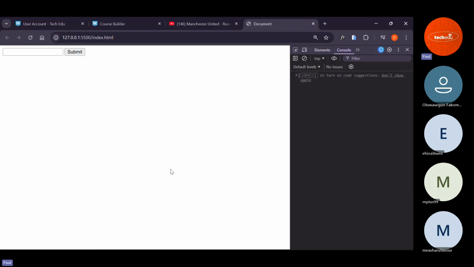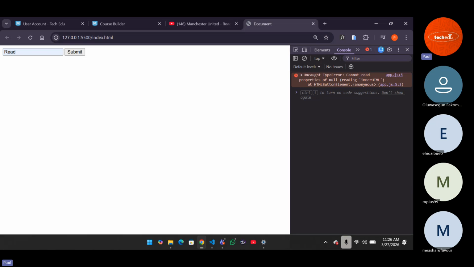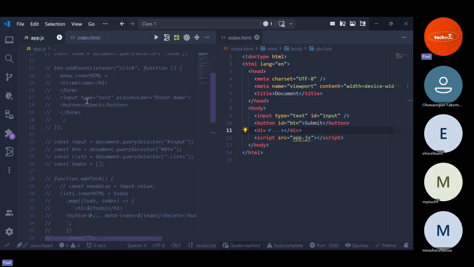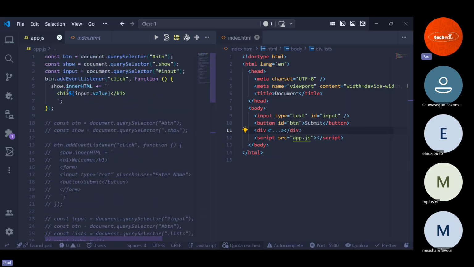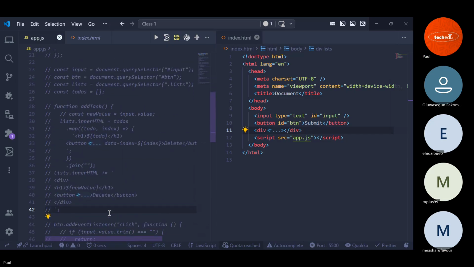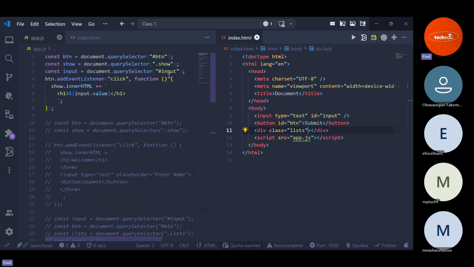If I save it and then I write read, submit, okay, cannot read properties of innerHTML. So that was a problem. So show.innerHTML, we just wanted to show input.value, this particular input.value. Why is it not showing? Oh, sorry, it's lists, not show dot list.